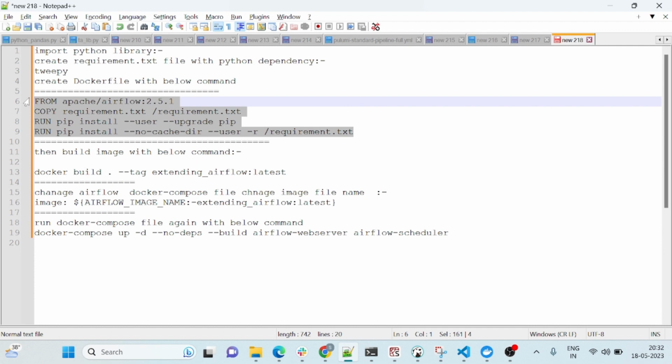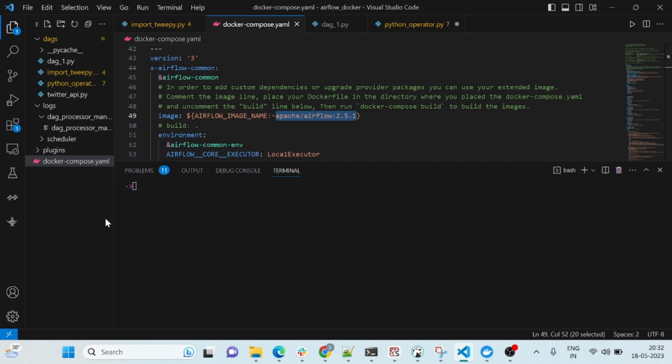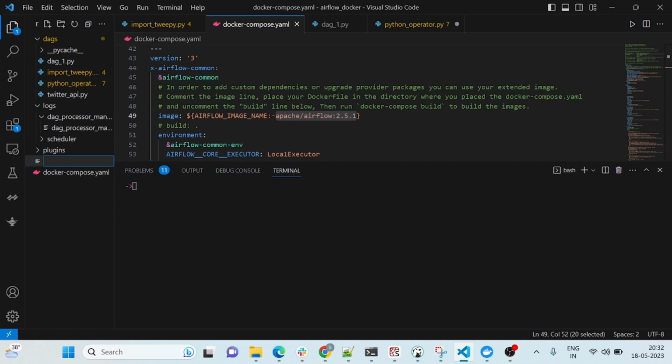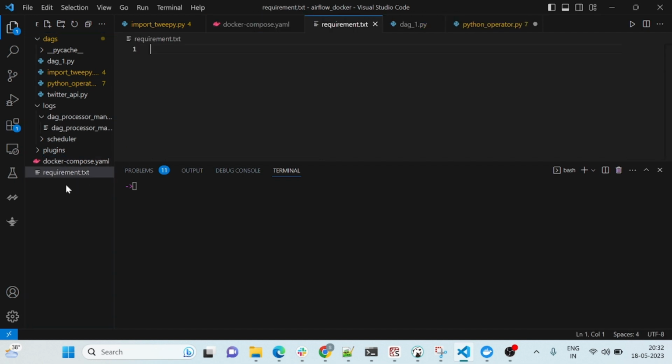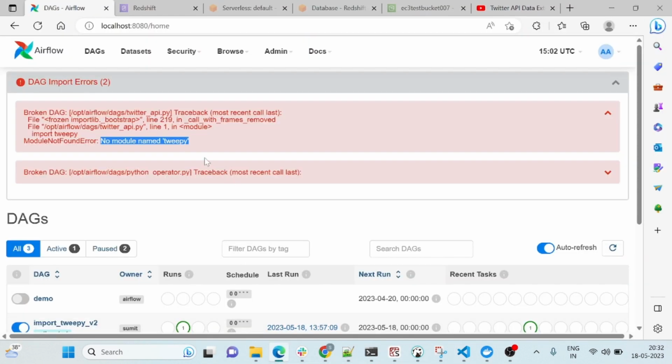Okay, so let's quickly start doing this. Hope you people have understood. Once you do this one by yourself, you will understand clearly. So I will come here and create one file. The file name will be docker requirement.txt, and here I will keep tweepy, because that is what is not working here.